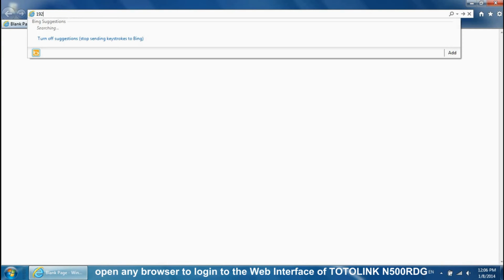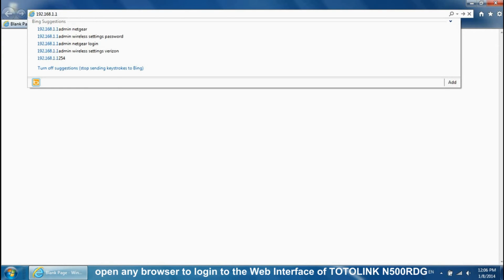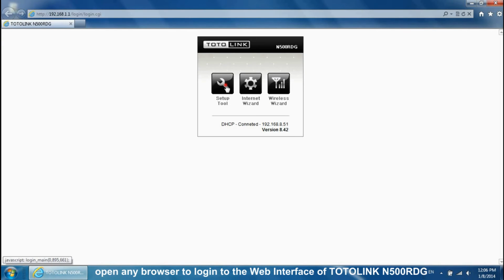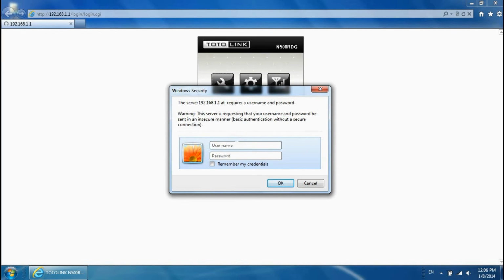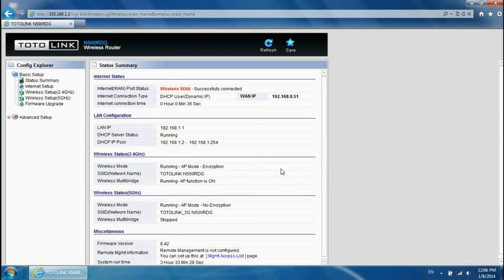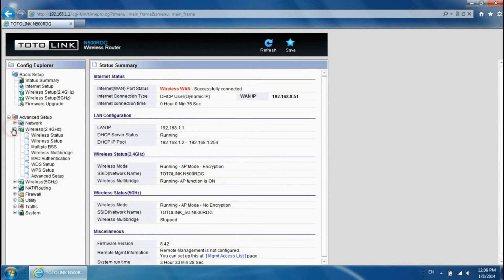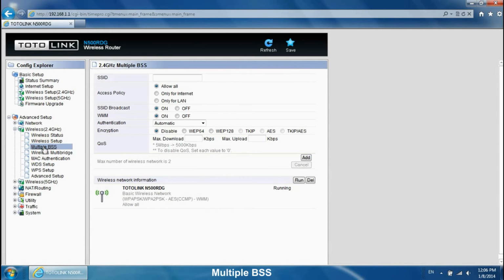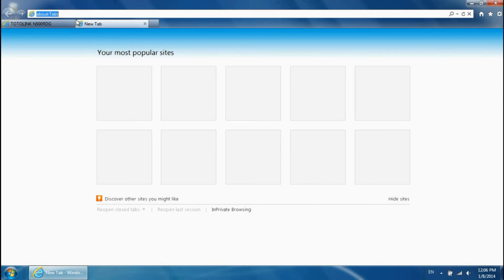Open any browser to log into the web interface of TOTOLINK M500RDG. Admin. Then choose Advanced Setup. Wireless 2.4 GHz. Multiple BSS. We can see the existing SSID allows both internet and LAN, so we need to check the permission first.